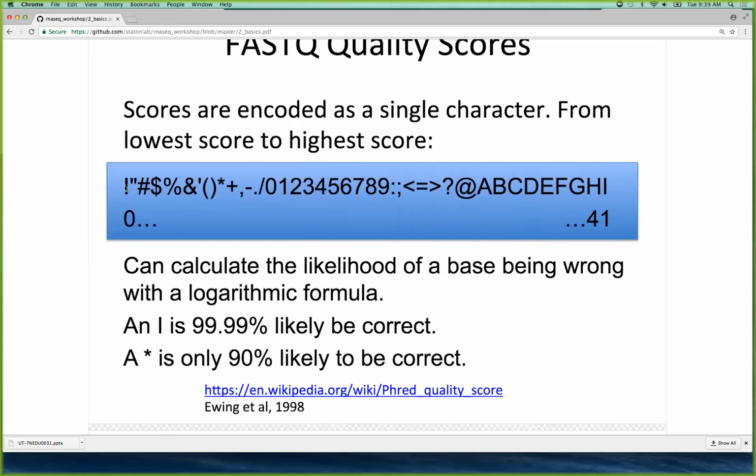So this is from lowest to highest. The exclamation point is a 0, so that would be a base that you would definitely not trust. I like to open FASTQ files and think about, do I see a lot of capital letters? If I see letters, we're in good shape, because this is 41, 40, 39, 38, 37. So all of those are very high quality scores.